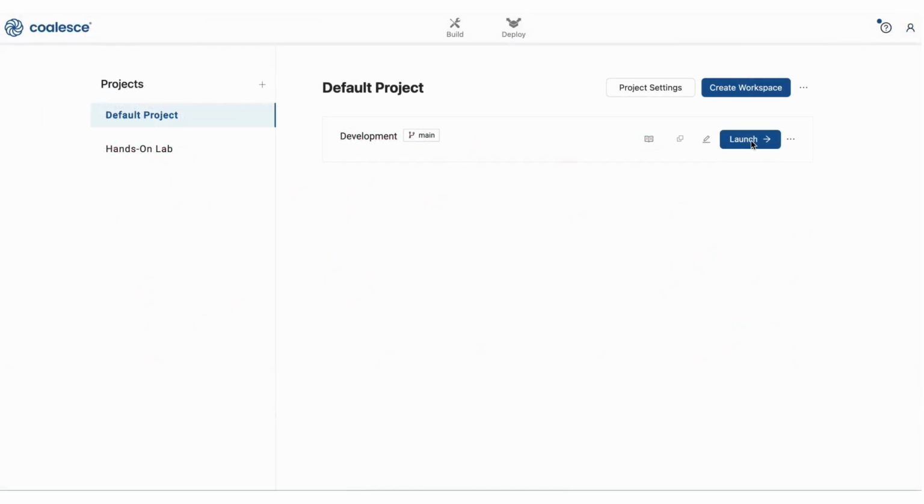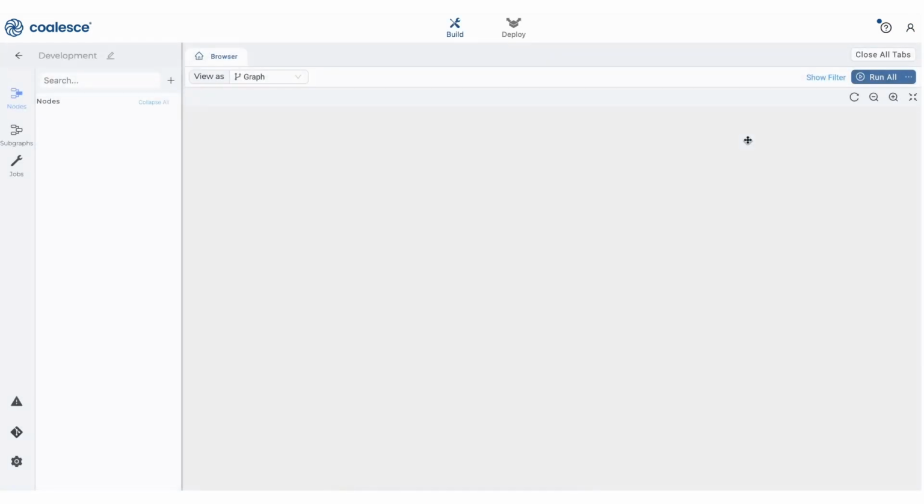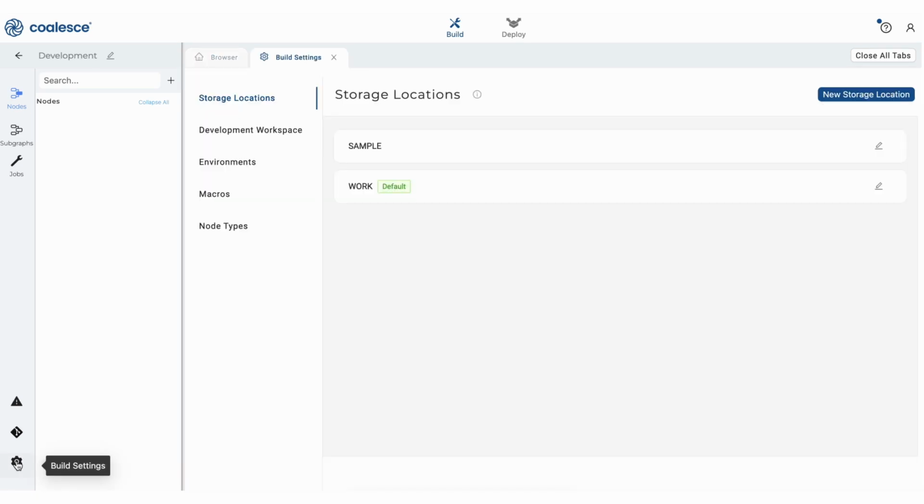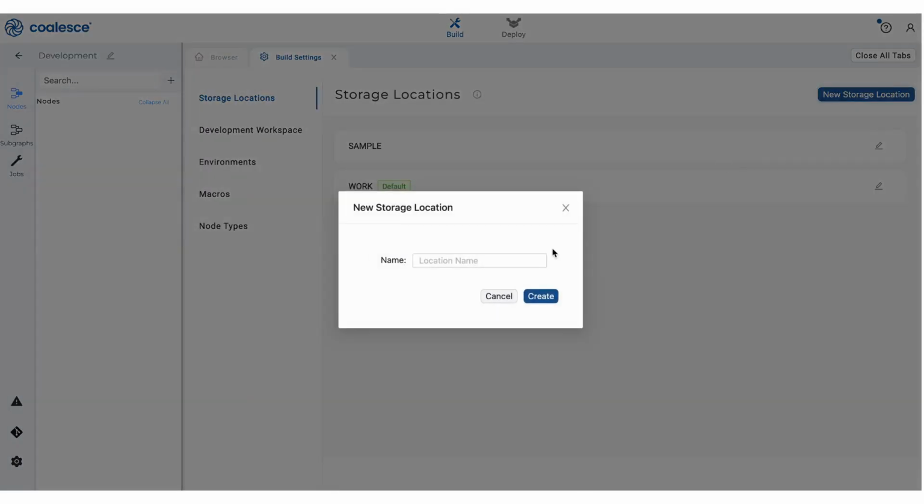Now let's switch over to Coalesce and open up my development workspace in my default project. I'm going to click the gear icon in the lower left-hand corner to open up my build settings. We'll create two new storage locations and name them JSON and XML. By setting this up, we're making sure that Coalesce taps into the correct sample data that I just mentioned.